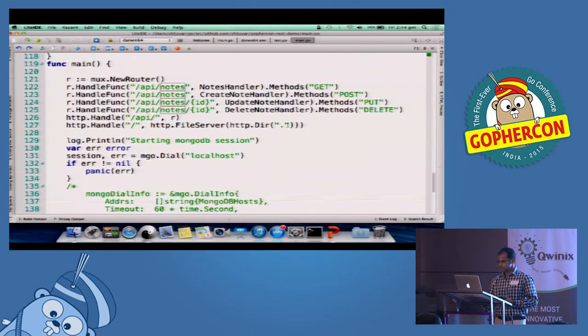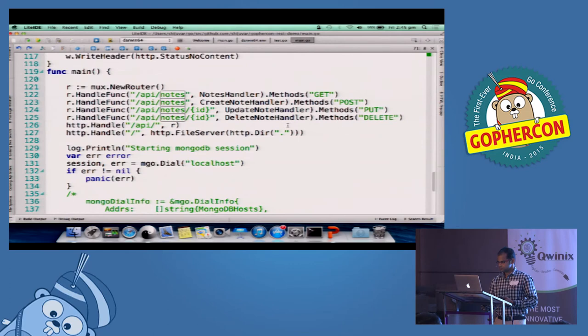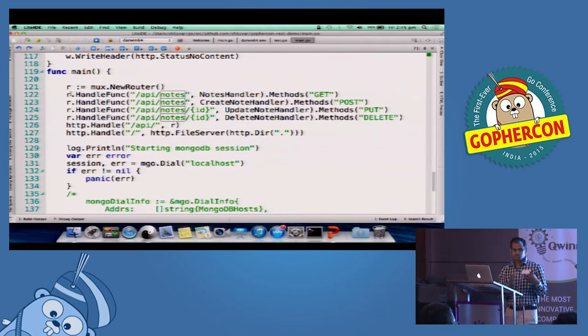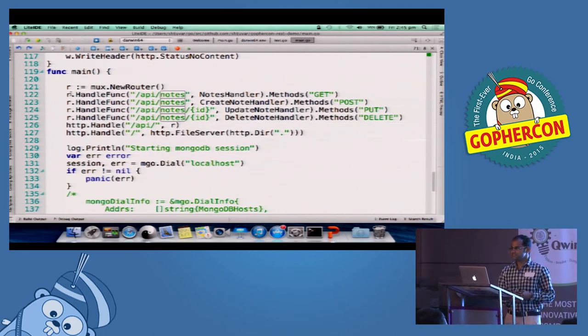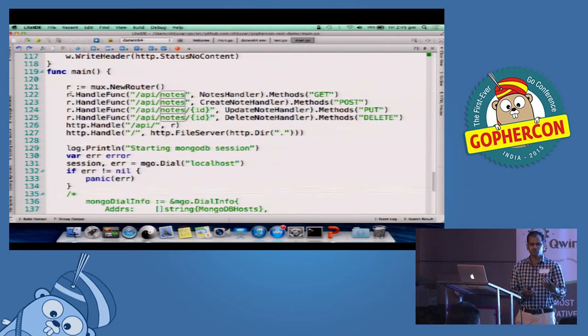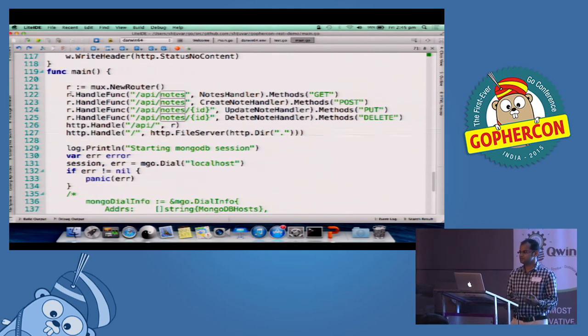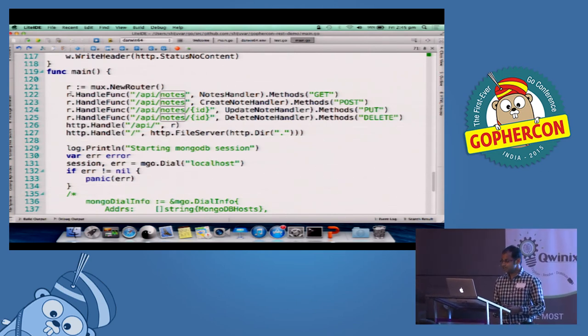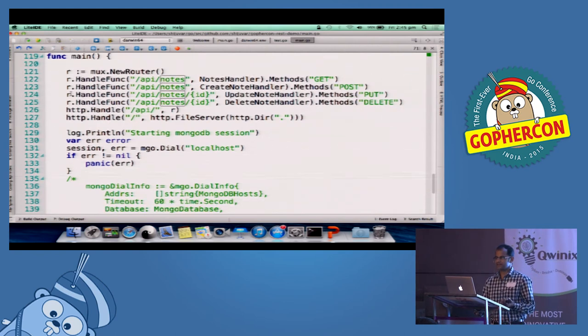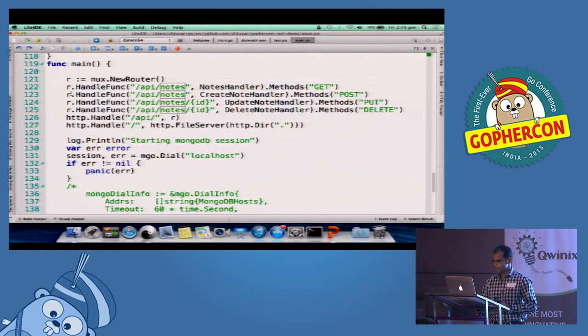So this is the major third party package we use with the net/http package. Without leveraging a third party package, you can do a lot of HTTP programming in Go. But I really love the Mux package for routing. It's very similar to ServeMux provided by the HTTP package.